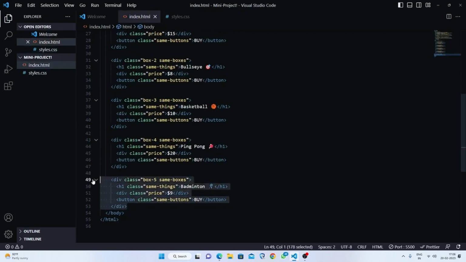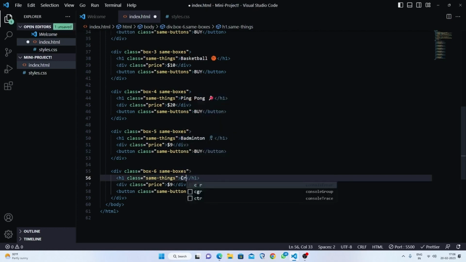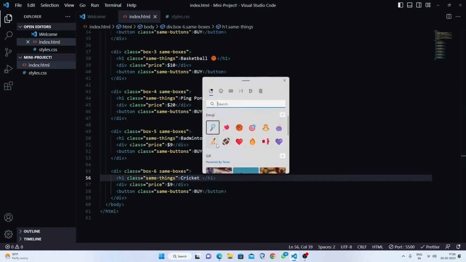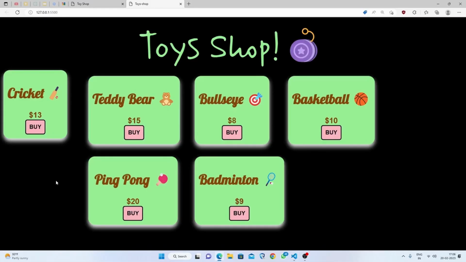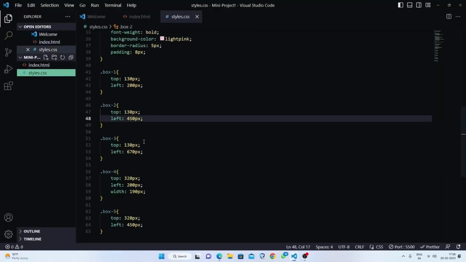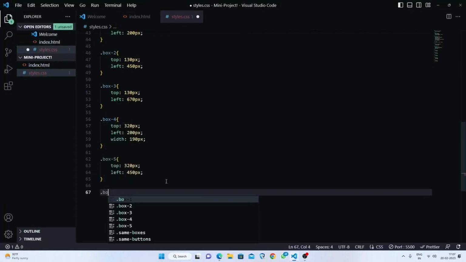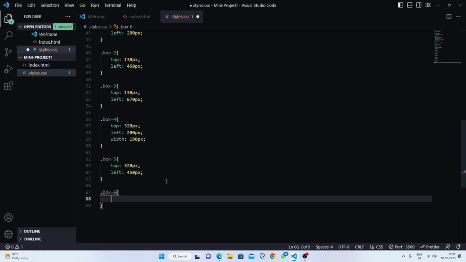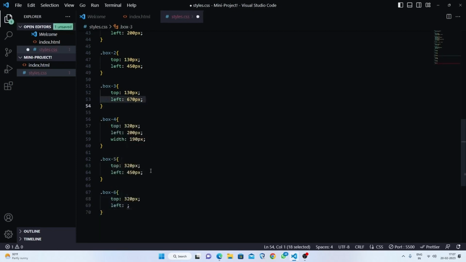And we'll copy this, paste this here. And we'll change this box 5 to box 6, which is the last box of our project. And we'll set it to cricket. Let's put an emoji of cricket. And after that, it's for $13. Okay, here we have cricket. And after that, we'll target our last box, which is our box 6. And after that, we'll set the top to 320 pixels once again. And from the left side, let's say 670 pixels.